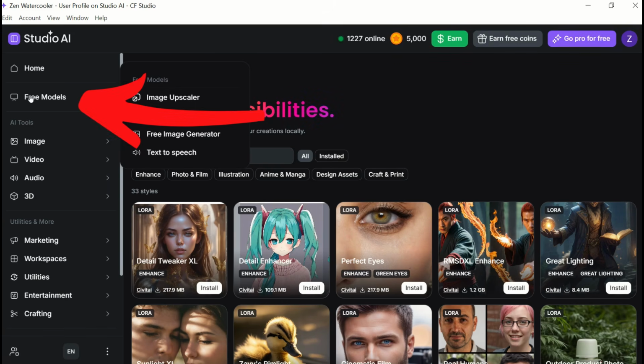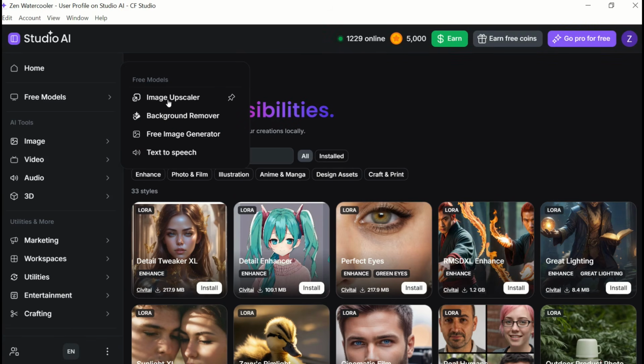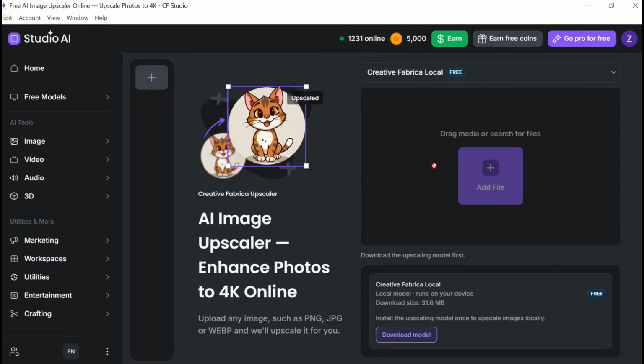So here at the left-hand side, we can see there's free models. There's an image upscaler, a background remover, a free image generator, and a text-to-speech option. So let's go into the image upscaler first. It's pretty easy to use. Here is the area to add your file. So I'm going to add a rinky-dink little tiny file and see if we can get it upscaled.